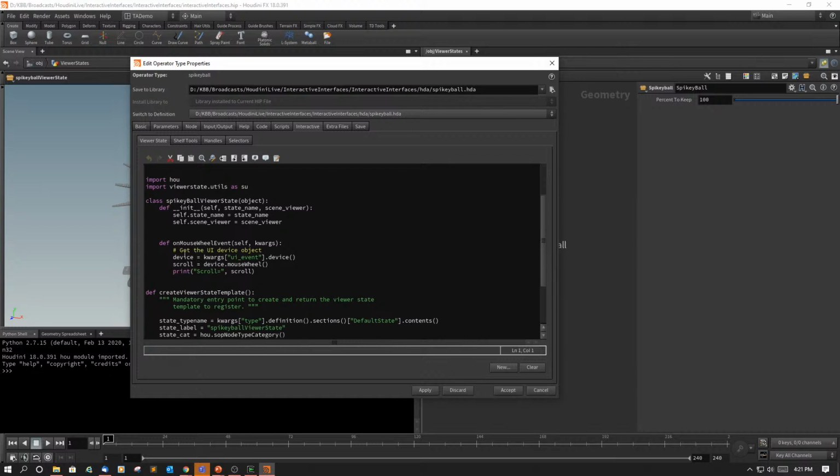But anyway, let's explain this code a little bit that we copied here. Inside Spiky Ball Viewer, this has a callback event called onMouseWheelEvent. You can't change this name. This name is what Houdini expects you to provide to it so it knows what to do. And inside of that, it receives arguments of self and kwargs. For those of you that don't remember, kwargs stands for keyword arguments.